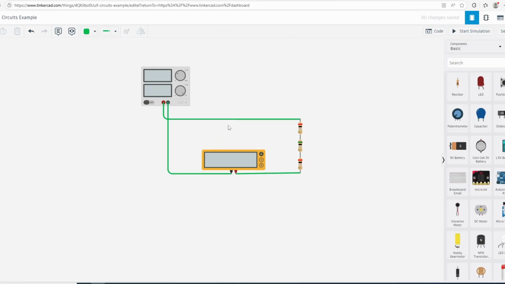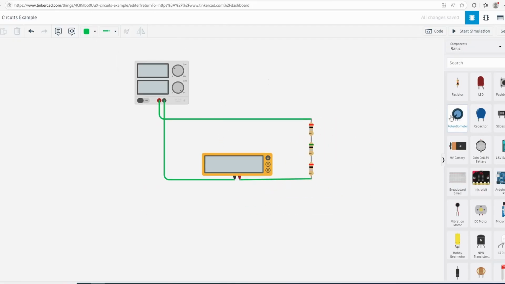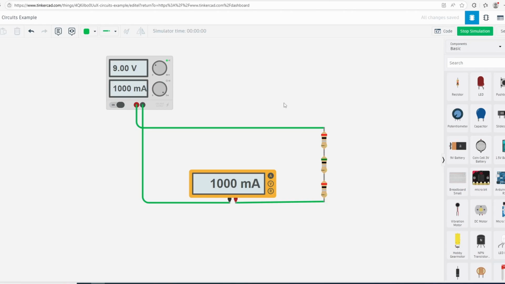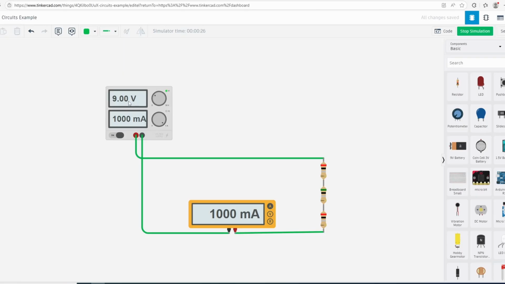I'm not going to show you that right now. It's just basic dragging and clicking and pressing things together. So we're going to start the simulation here. And this here is a power supply. So it basically creates a voltage, and then you can adjust how much current can come out of it. But for now, we're just going to set it to the max, the maximum possible current. So we have 9 volts.